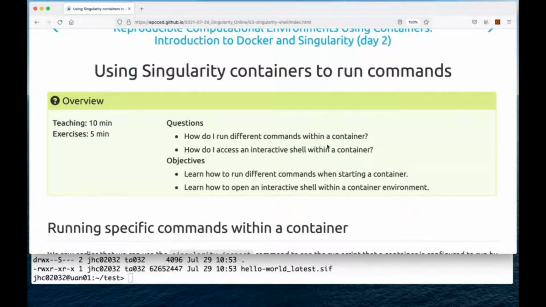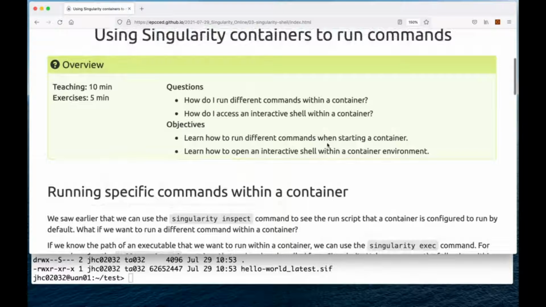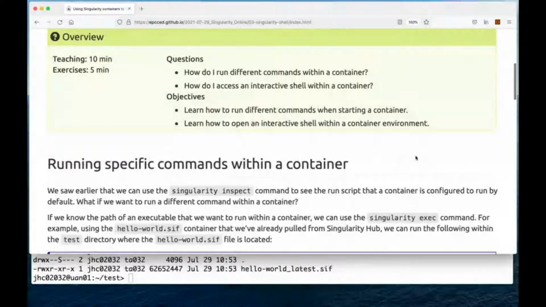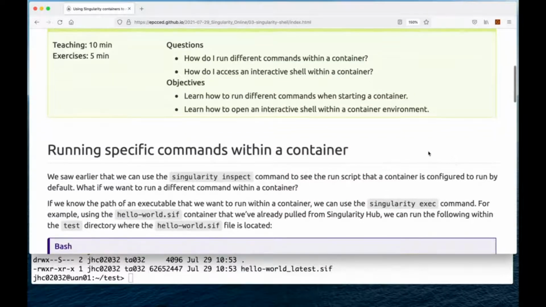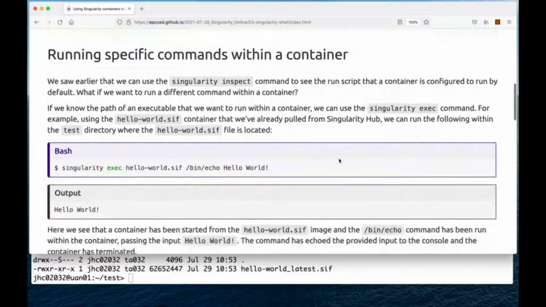We looked at using the inspect -r command to see what gets run within the container that you generate from an image by default. So now we're going to look at how we run some different commands within the container, and how we access a shell within the container. If we want to do something different to the default configuration of the container, or perhaps we have an image that's configured by default just to run a shell, and we want to run other things in there. So that's what we're going to look at in this episode.